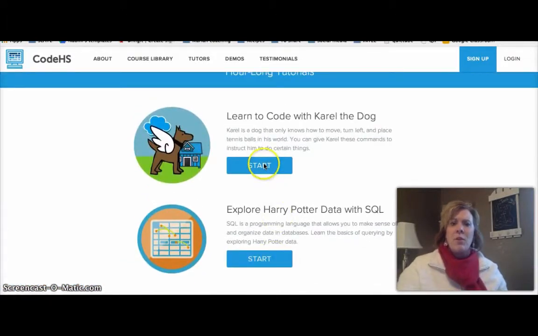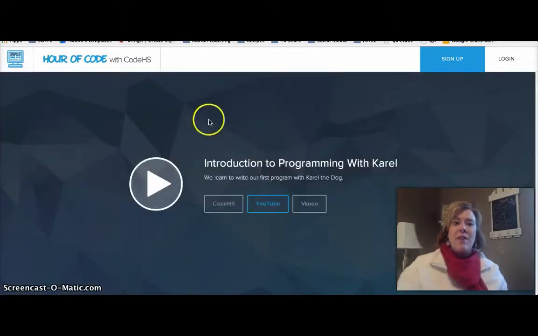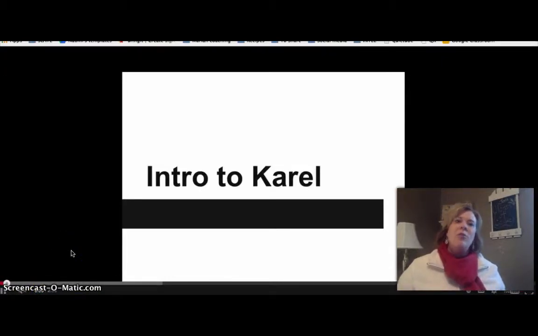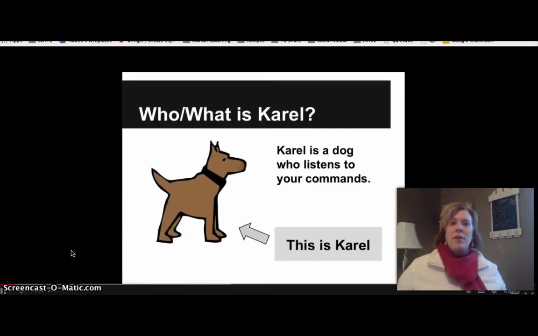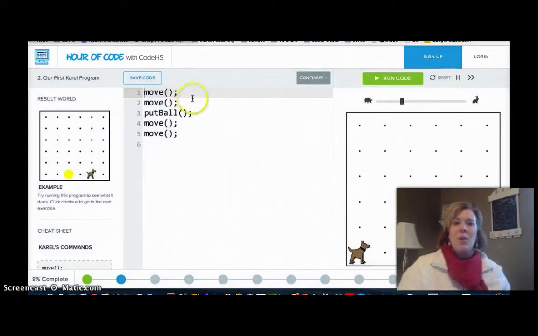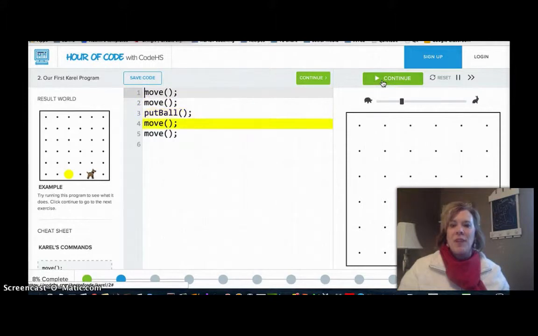I started out with the code for Carol the Dog. So we're going to go there, and you'll see the first thing that they have is an introductory video. It's about 2.5 minutes long, and after you watch the video you get the basic idea of how you're using examples of a dog in a grid, and you have to write the code to make certain things happen. So here we are, and it says I'm going to explore this example. They show me some code that's been written, and I can run the code right here and watch what's going to actually happen. The yellow dot is supposed to be the dog putting a ball down.